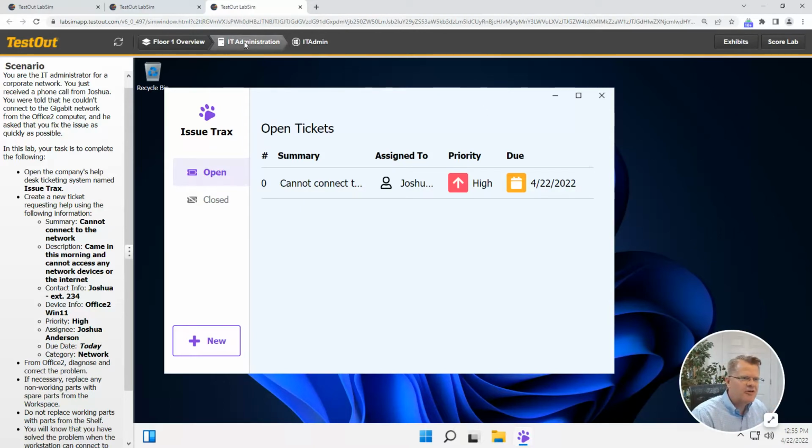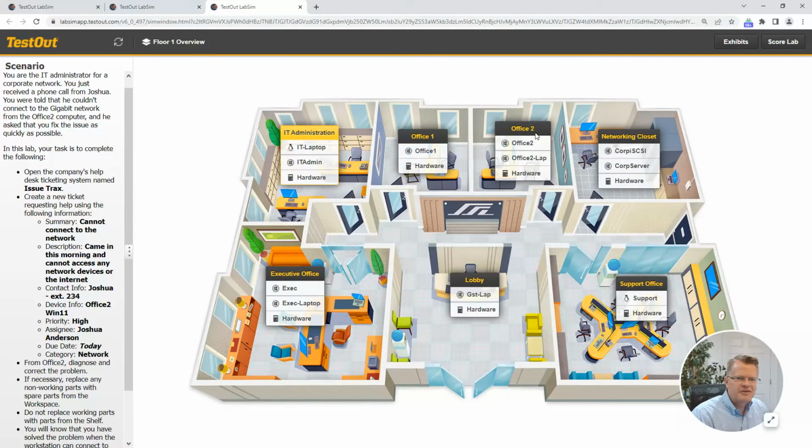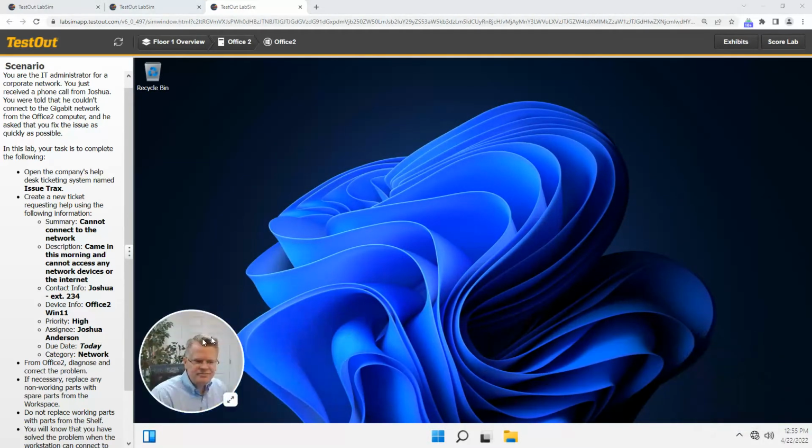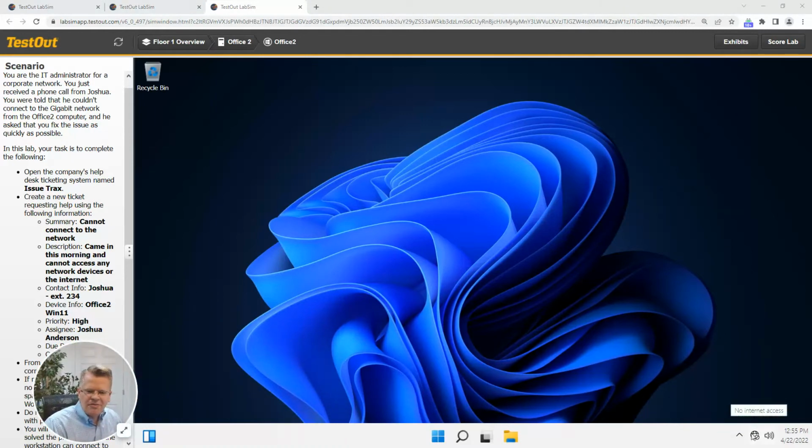So let's navigate over to the Floor 1 overview. We know it's Office 2 in the workstation there, so let's go ahead and pull that up here. Now there's a few things that we need to do. In the bottom right, first of all, I noticed, yeah, indeed, there is no internet access. So that's something wrong there, but let's also run some other tests.